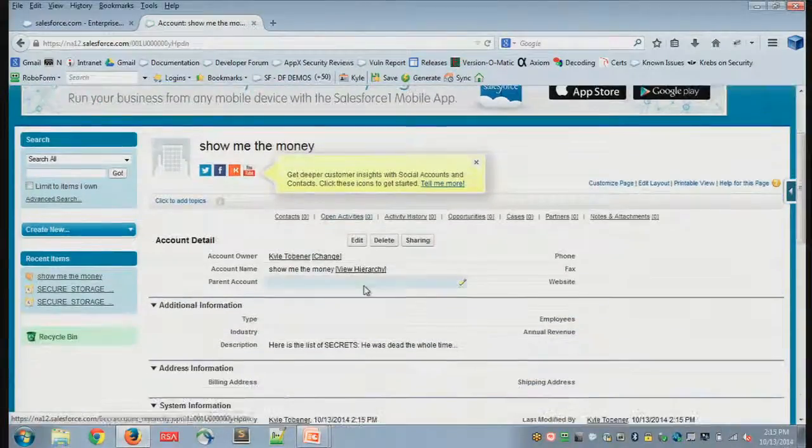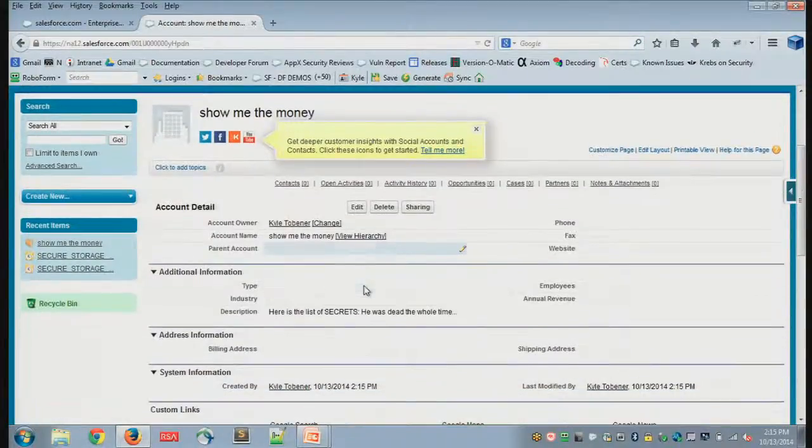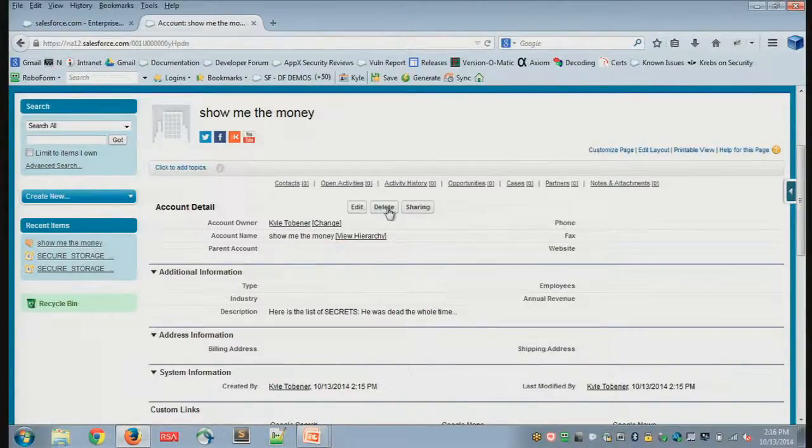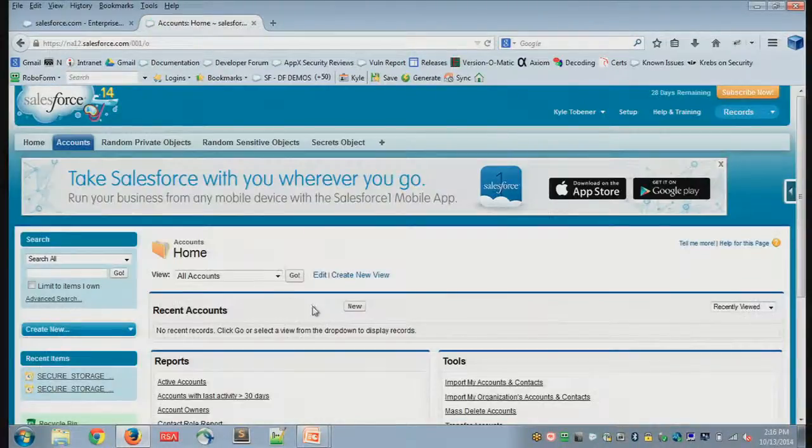So what we've done here is we had an empty description of the account right before we saved it, and then when we saved it, the Apex going on in the background said, here's the list of secrets, and our secret has been revealed in plain text. And I kind of sped through that. I could do that again. It's pretty basic, so we'll just do this one more time.